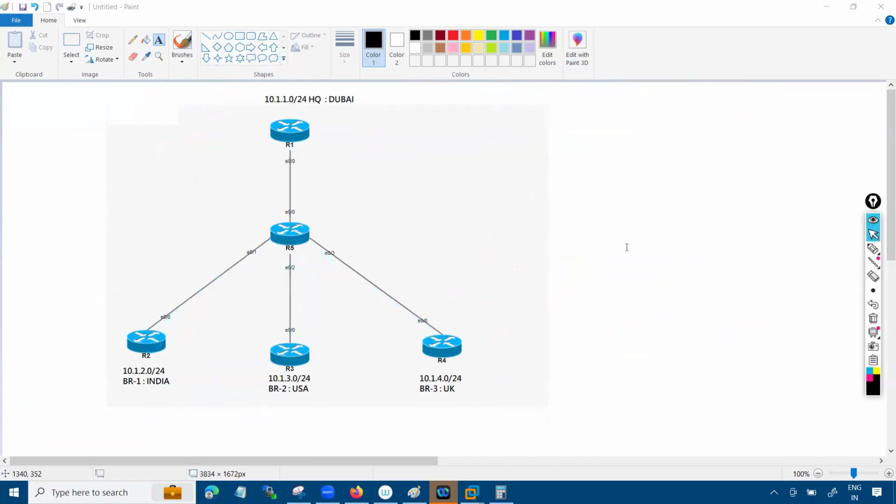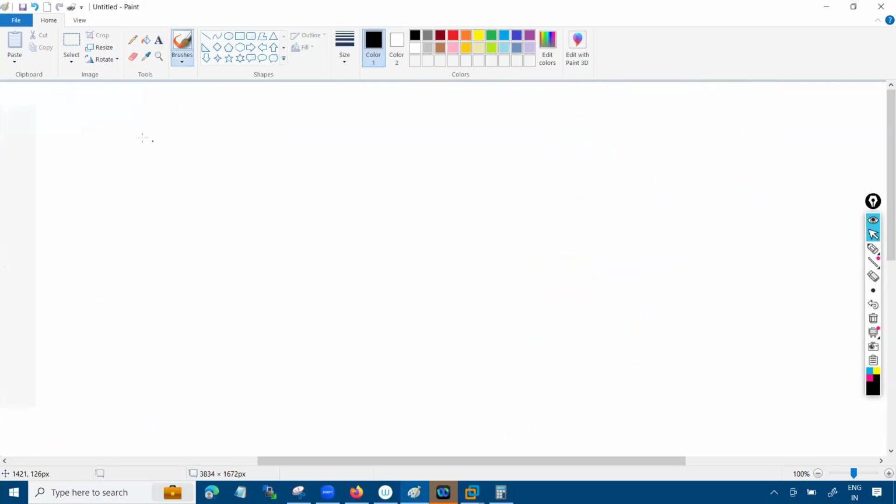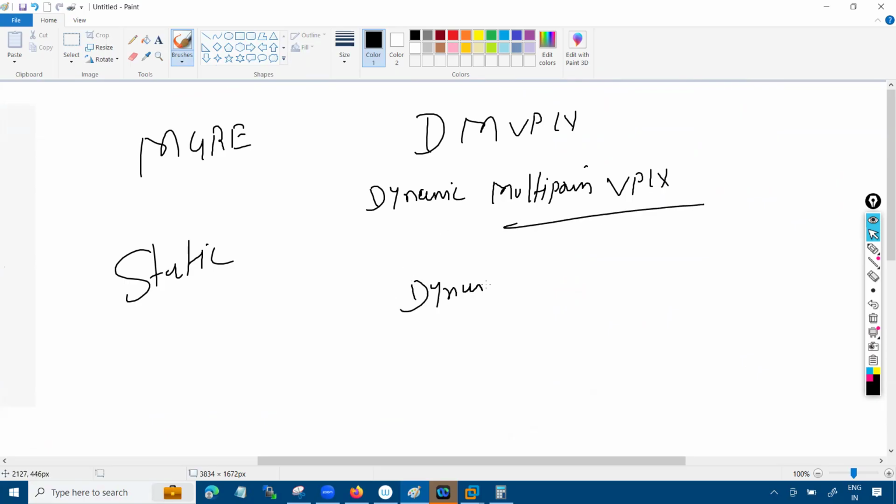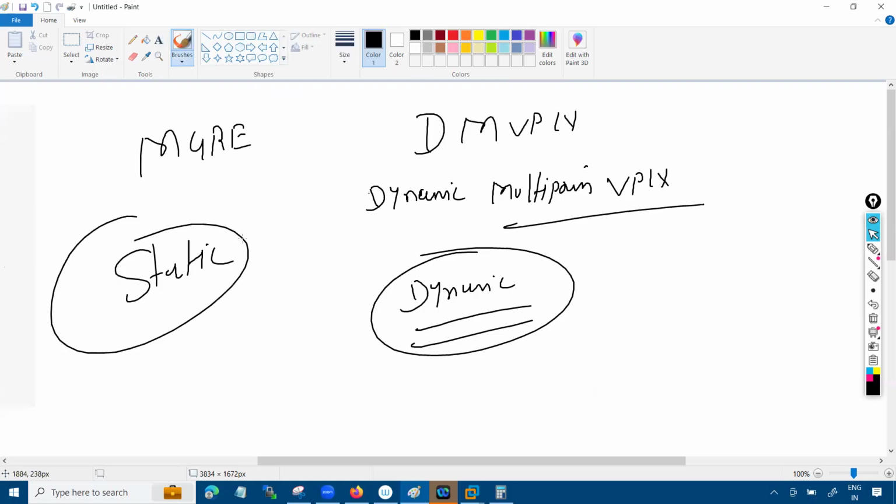The reason MGRE is not used is that it's static in nature, and that's why DMVPN comes in the picture. DMVPN, D for what? Dynamic Multipoint VPN. It's dynamic in nature. That's the major difference. This is point to multipoint, and this is also point to multipoint, whereas GRE is pure point to point and also static in nature, not dynamic.